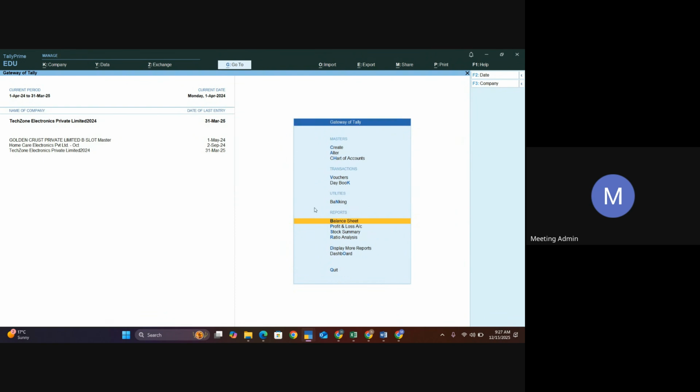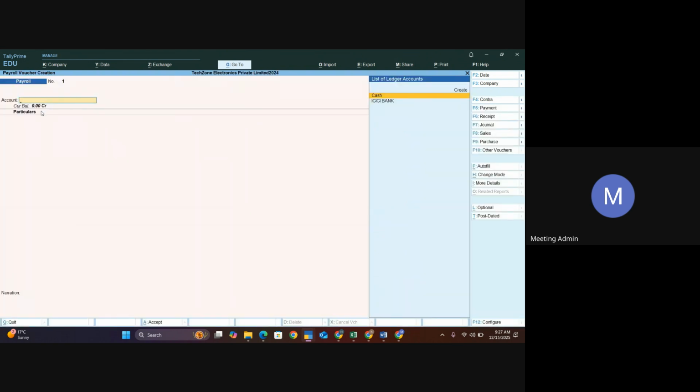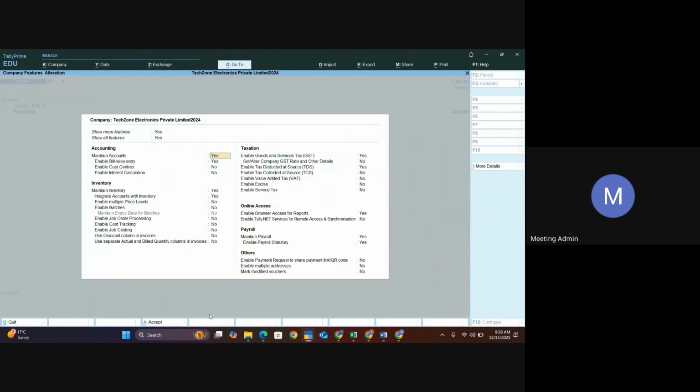Just take it as an example. If you're working in vouchers, preparing payroll, or working in anything, if you click F11 you'll get the same tab, which you have already seen while creating a company. Am I right? The same pop-up you can see.